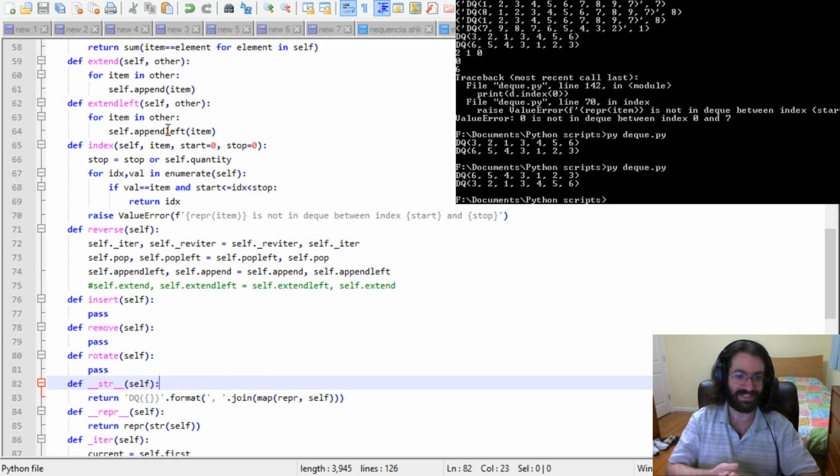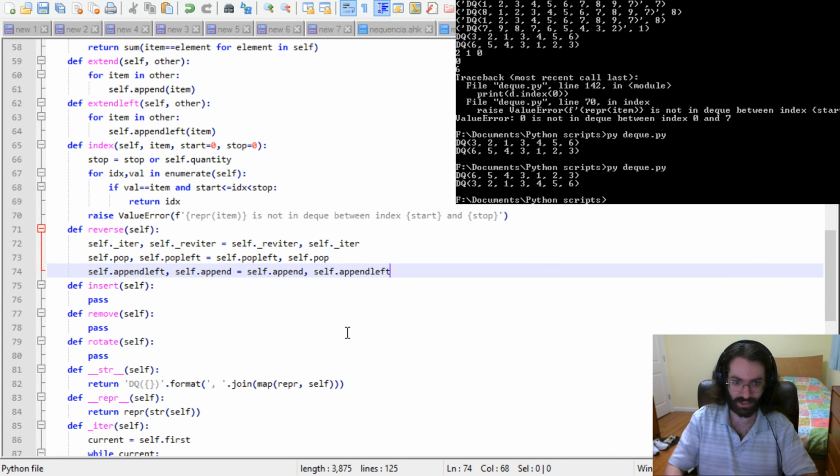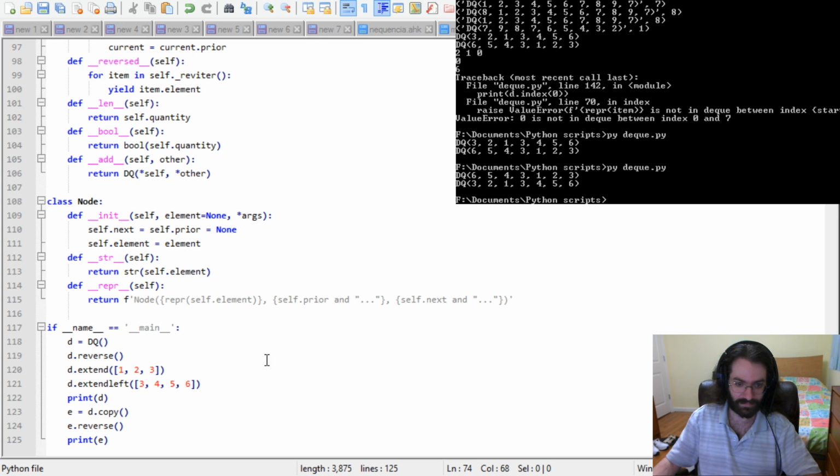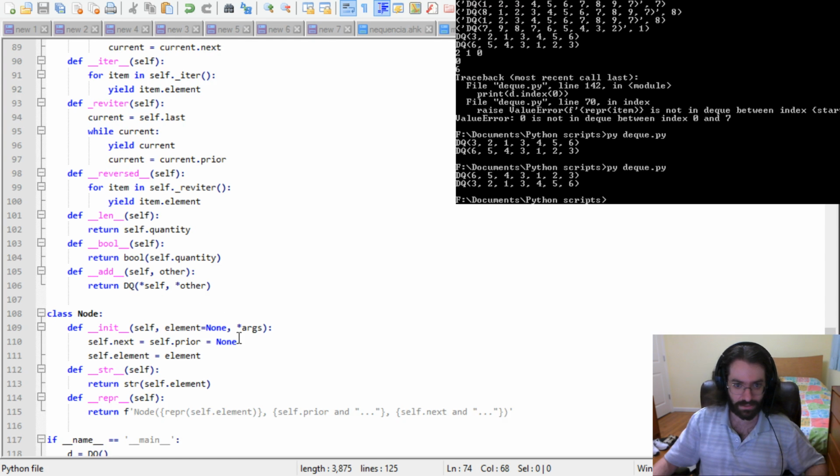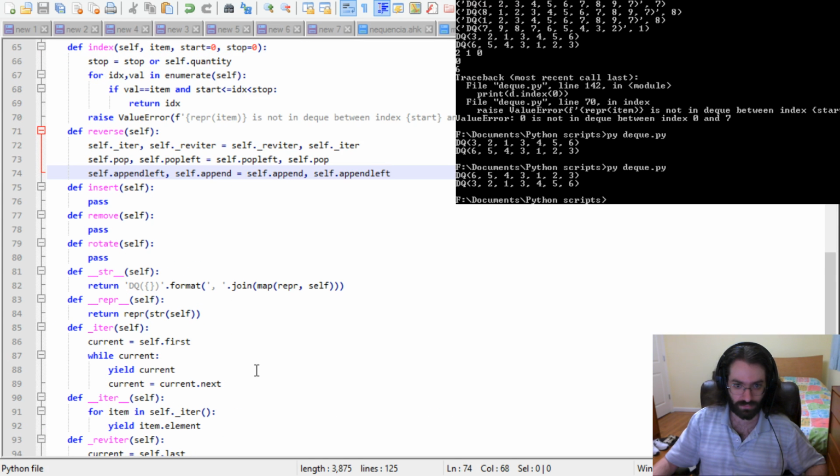So that's what we were doing here. I already switched append and append left around, didn't need to do the other bit. So that's cool.